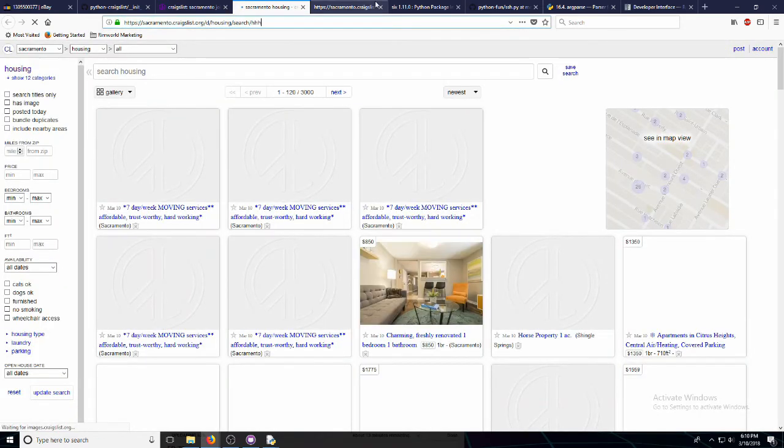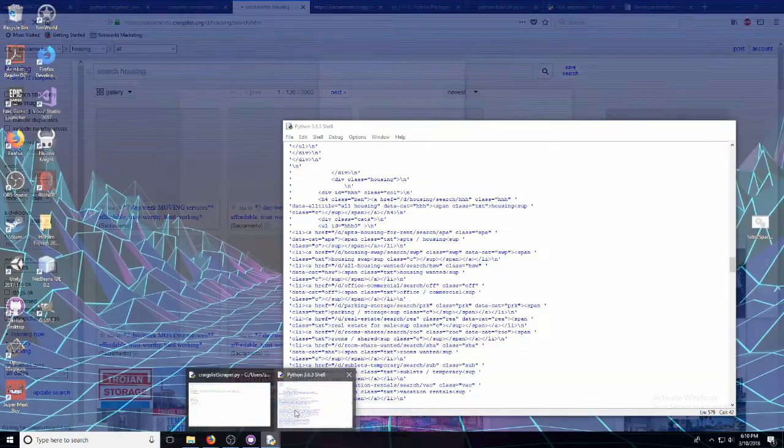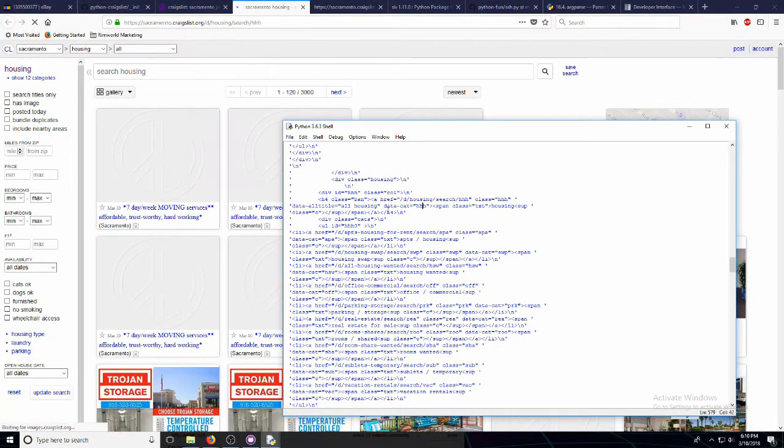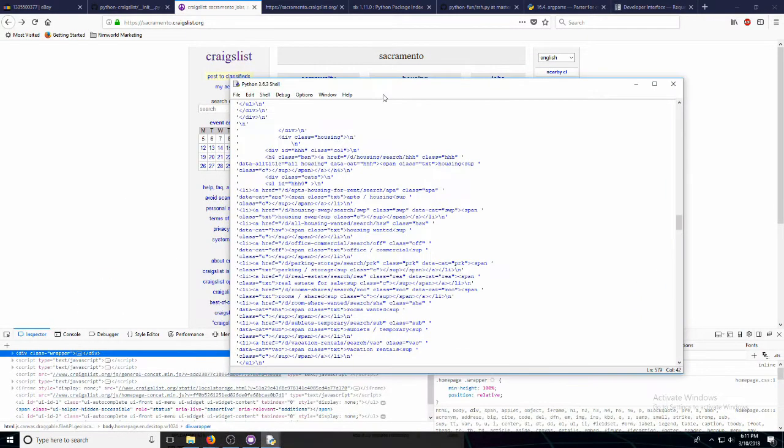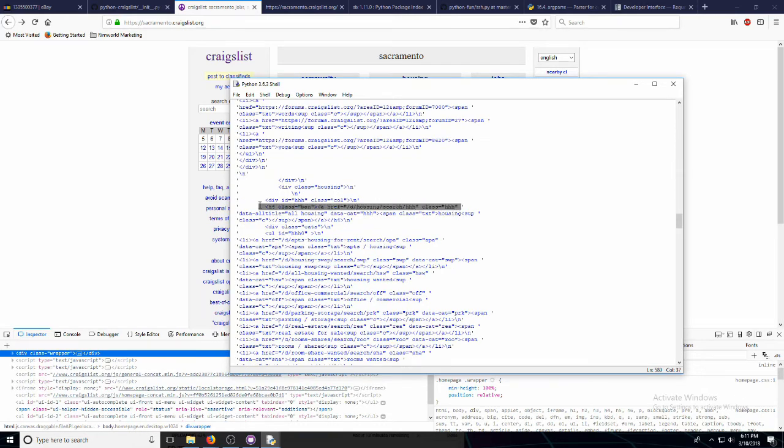Now, if we look at the data all title, all housing, class HHH, search HHH. Yeah. I wish they had an API so we didn't have to do this stuff, but they don't. So, gotta do it. Div class cats. Oh, it's funny, I named mine the same thing, cat. Housing. So what we're gonna do is make a program that pulls all these from this thing here.